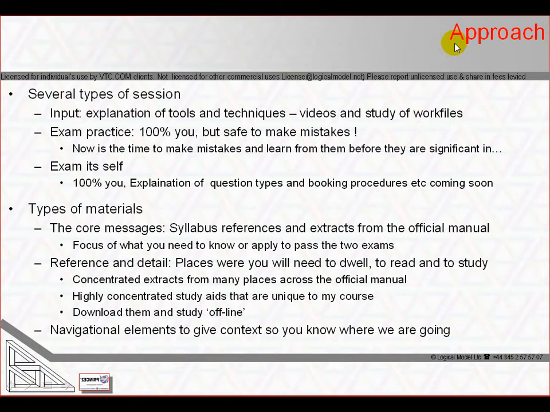I have provided many exam questions that you must practice if you're to have a realistic hope of passing the exam. Through the videos and work files, I have provided a very large amount of explanation and input on tools and techniques and structure.